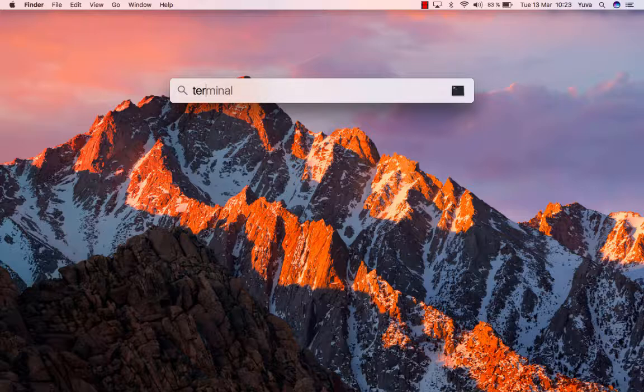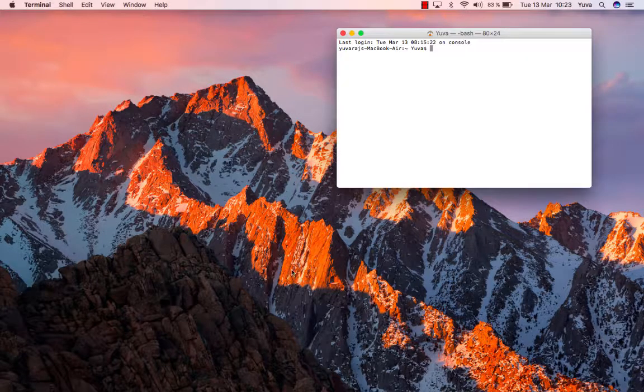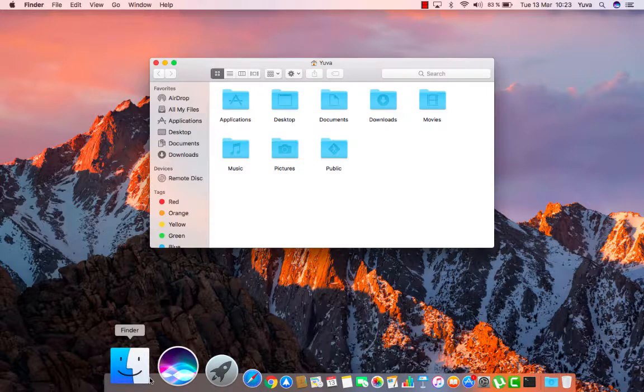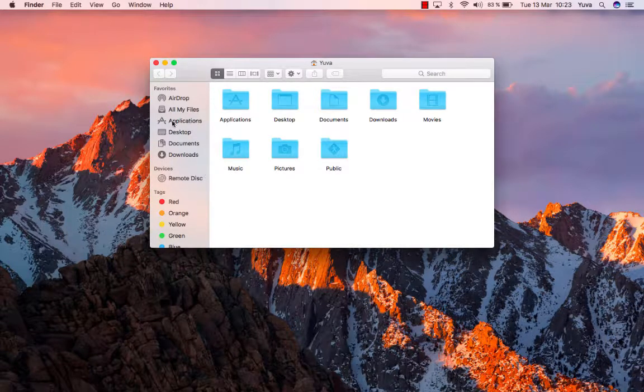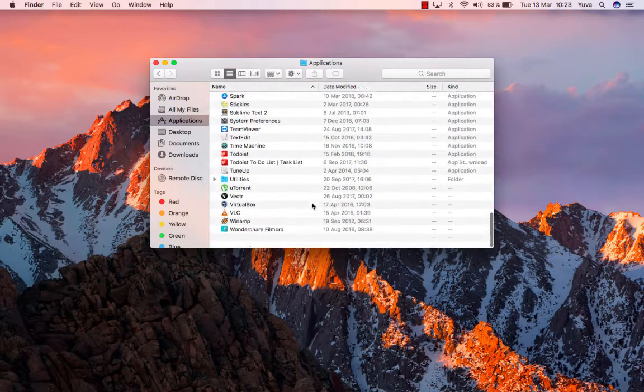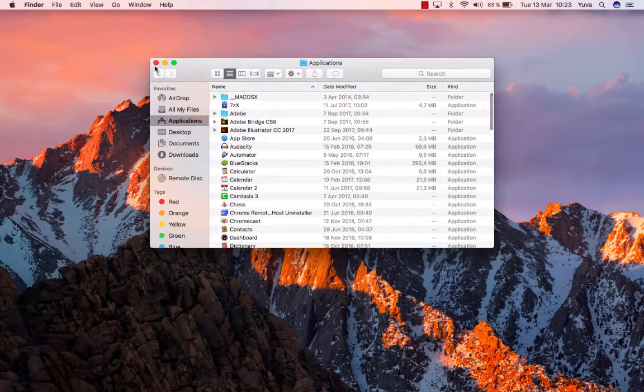like terminal. So here we go. Here you can see the applications by searching with the Spotlight button. Or else if you want to see the list of applications installed on your Mac, go to Finder again, where you can see the Applications menu. There you can see a list of applications installed on your Mac.